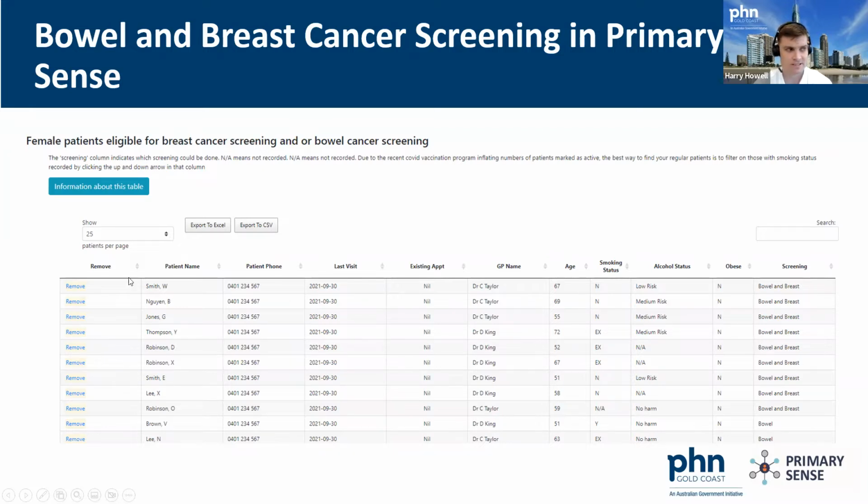You will see also there is this first column here which says remove. You can remove a patient from appearing in this report for the next 12 months or so if you wish. If you simply click on remove, this patient will be removed from appearing in the report for the next 12 months.